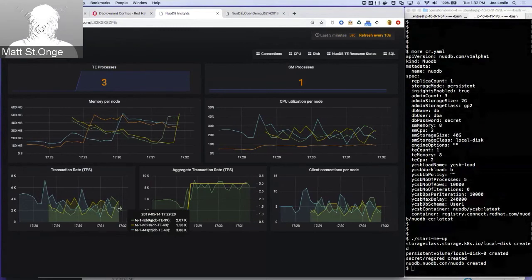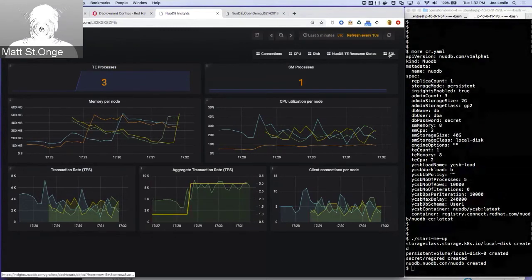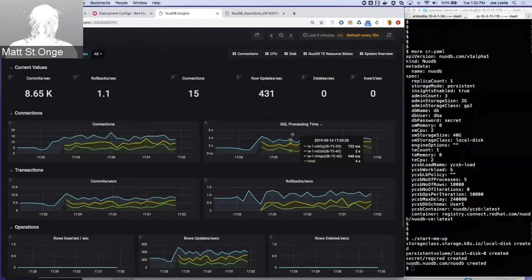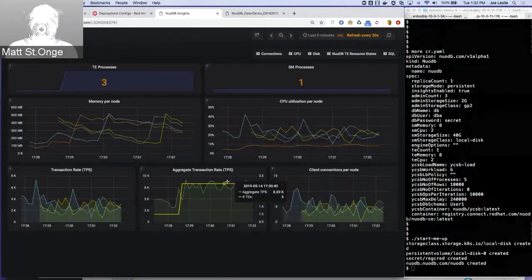And then certainly with the tab we showed earlier, the SQL tab, this is where the database administrator or application developers would absolutely love to see the SQL transaction rates per second and see the mix of reads, writes, updates, inserts and deletes that the application is generating. Okay.